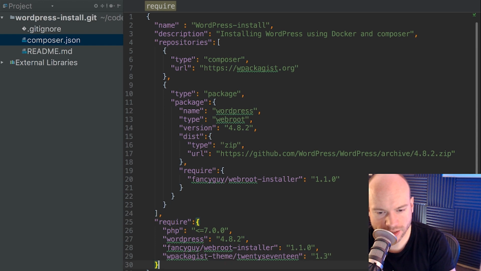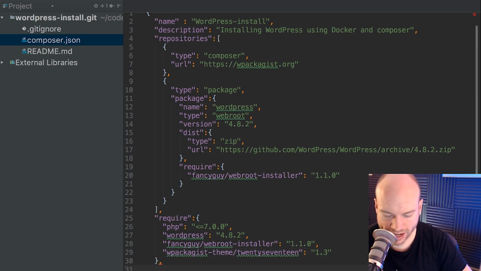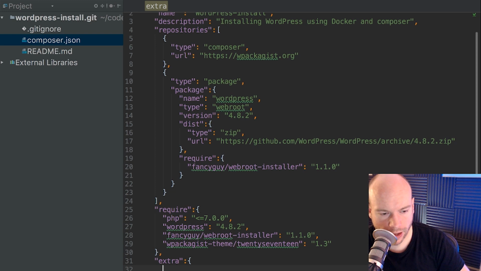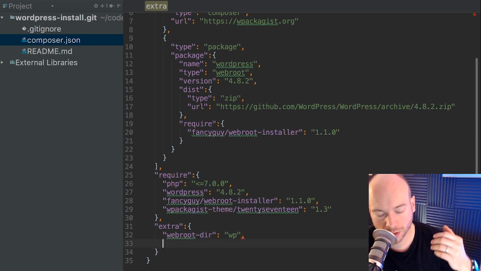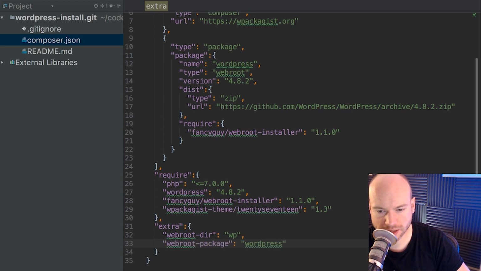The next thing we're going to do is define an extra section. Not Wrigley's Extra, just an extra section. And here we're defining the actual web root itself, and this is going to be the WP directory. So we're not actually going to go into slash WP admin, we're actually doing /WP/WP admin. So we're moving where WordPress is being installed, and that denotes the webroot package, which is WordPress, which is what we've defined here.